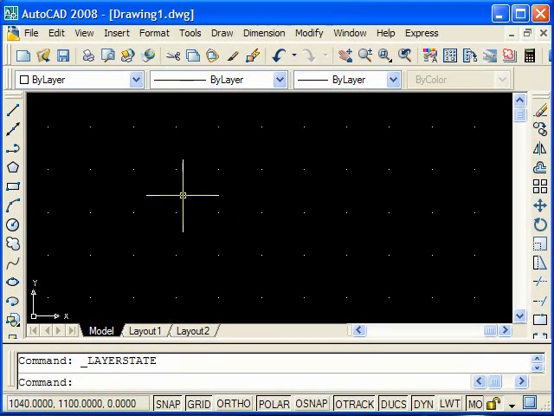Hi guys, and welcome to module 3 in the 12 module AutoCAD course. In this module we're going to be discussing layers.